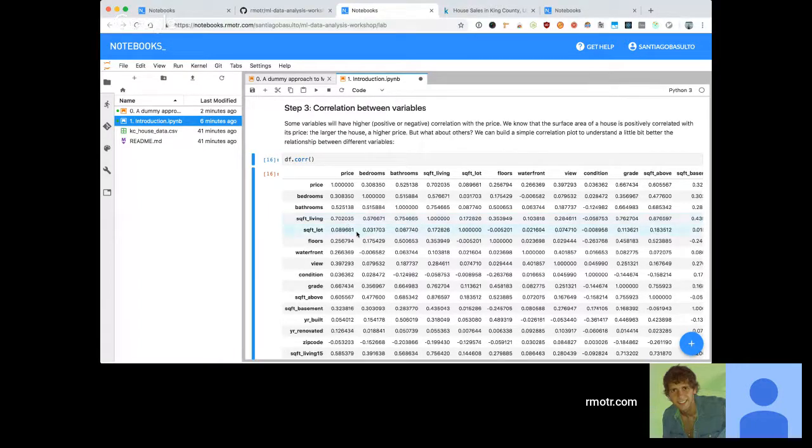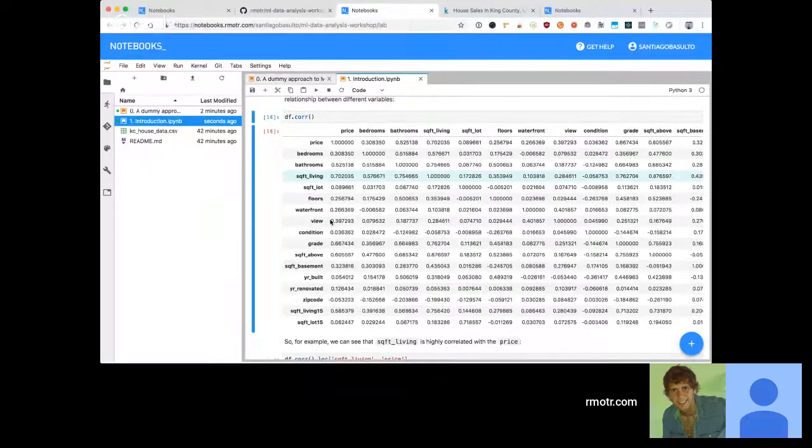So for example, crime rate. We don't have crime rate here, but picture for a second that you do have crime rate in this data set. A higher crime rate will probably say that the house has a lower price. Okay, so that is negative correlation.